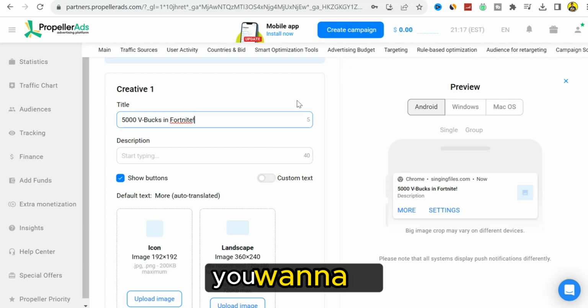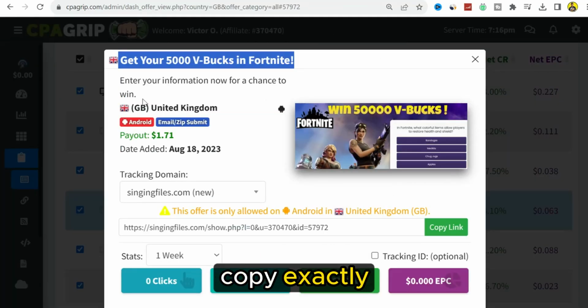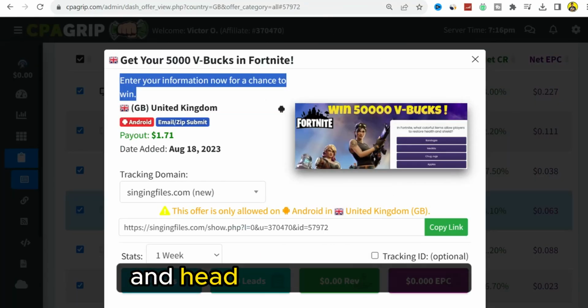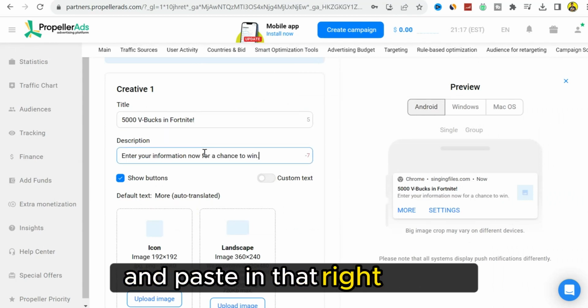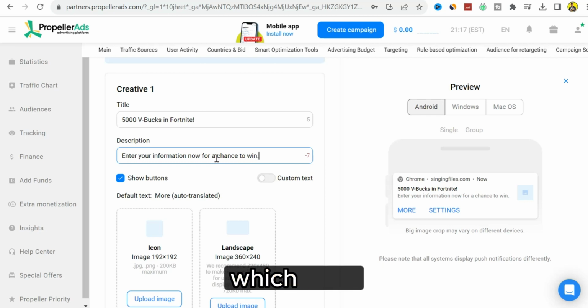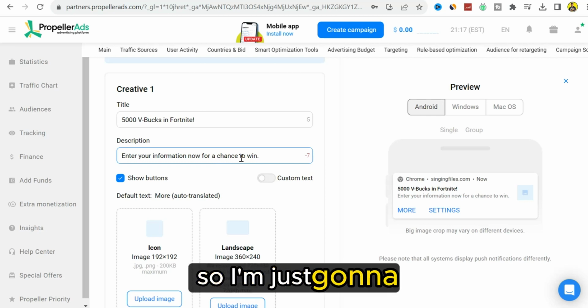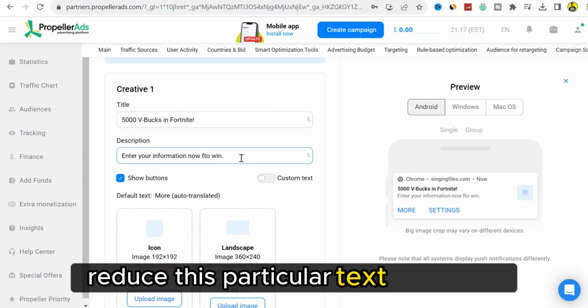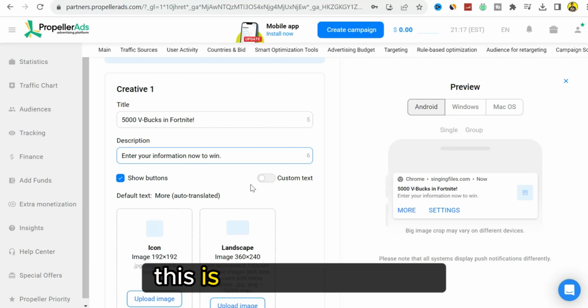For the description, you want to do something similar: copy exactly the same description right now, head on to this platform and paste it in right here. I've exceeded the maximum amount of characters which I can use. So I'm just going to reduce this particular text right now, and you can see this is okay.